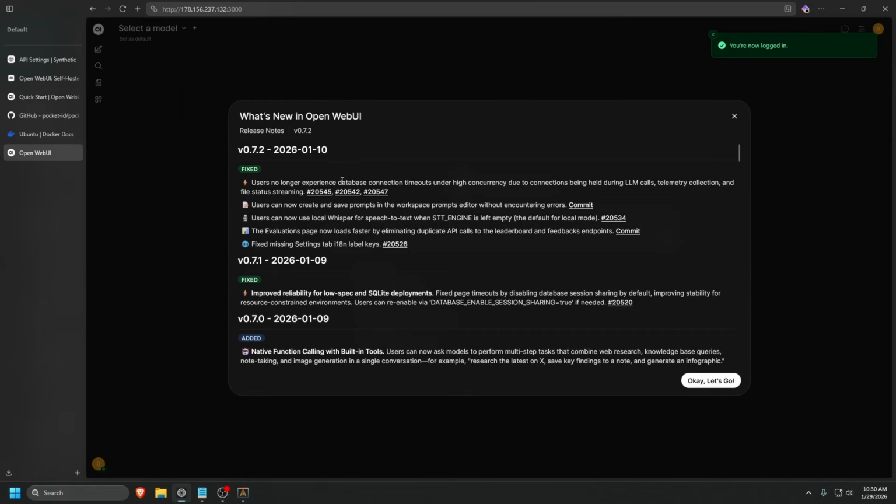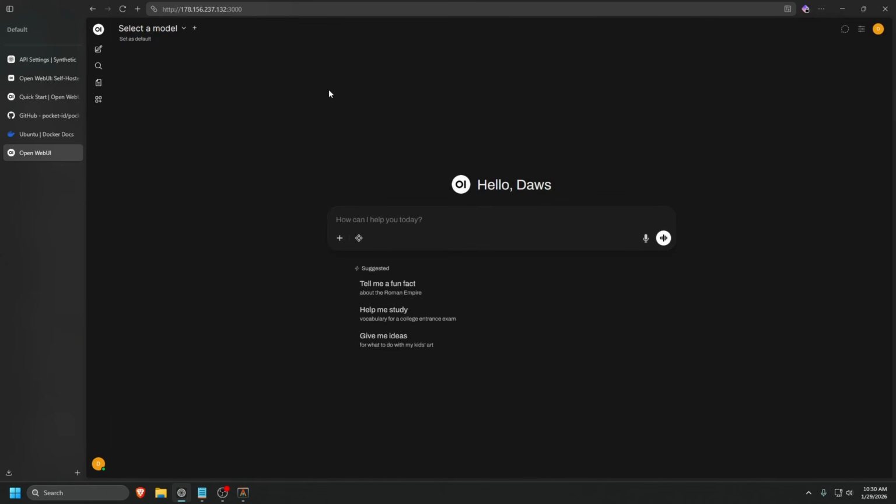All right, we are now in Open WebUI. There should be some changelog and release notes, and then let's click OK and let's go. All right, so now we're in Open WebUI. It is pretty much working. You're good to go, you can play around, add some users, stuff like that. But if we click select a model, we have no models, so we can't really chat with anything.